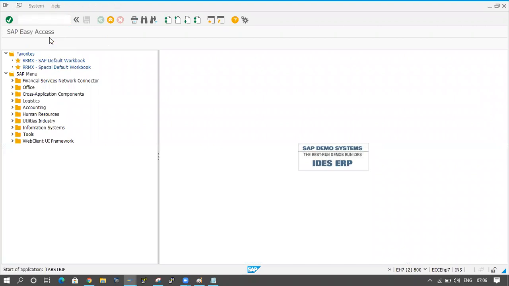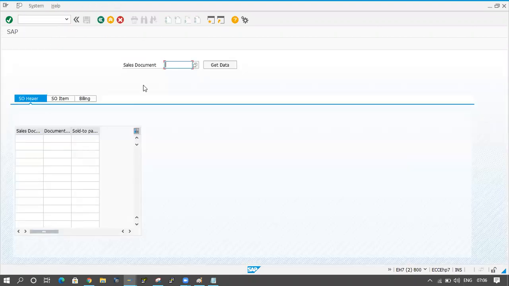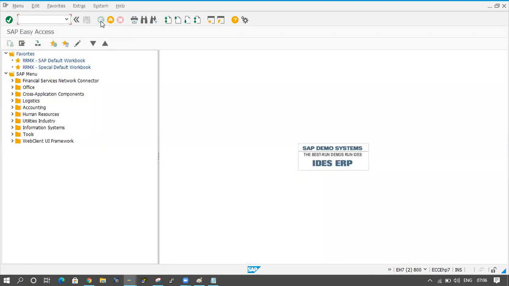I'm giving some number, 1 2 3, and click on get data. What is it showing? It is showing enter a valid value, right? Now I will try to click on the back button, and see how it will work. See, the back button functionality is working.